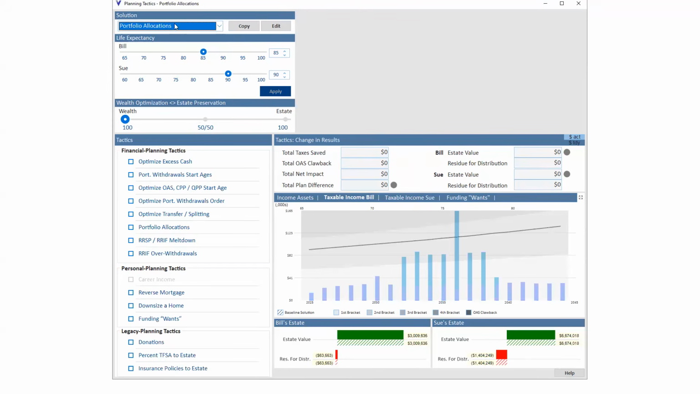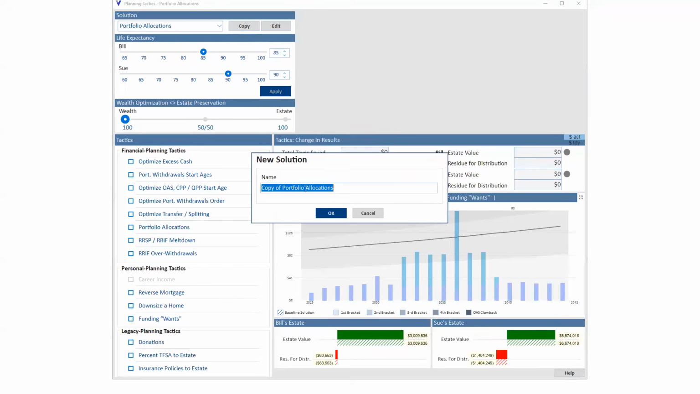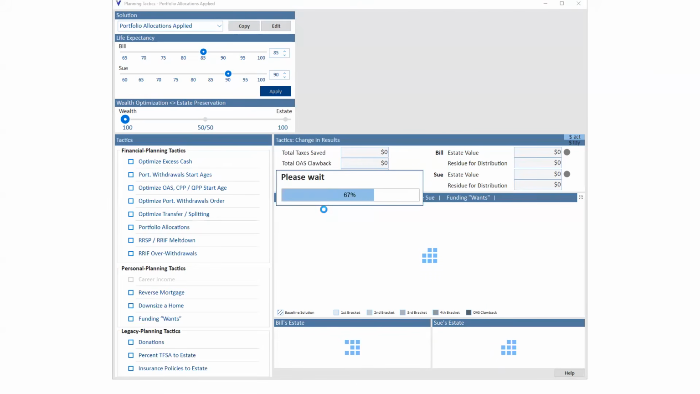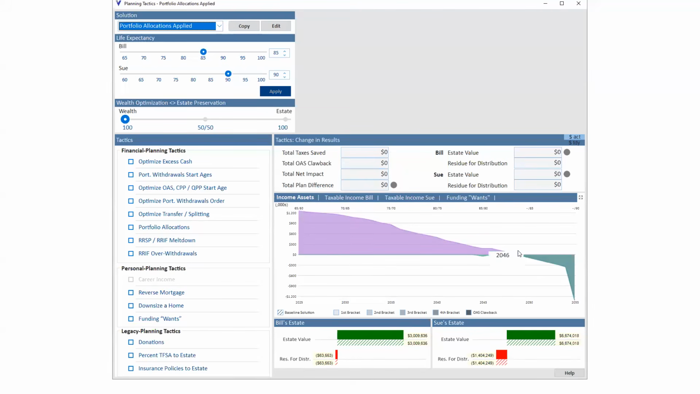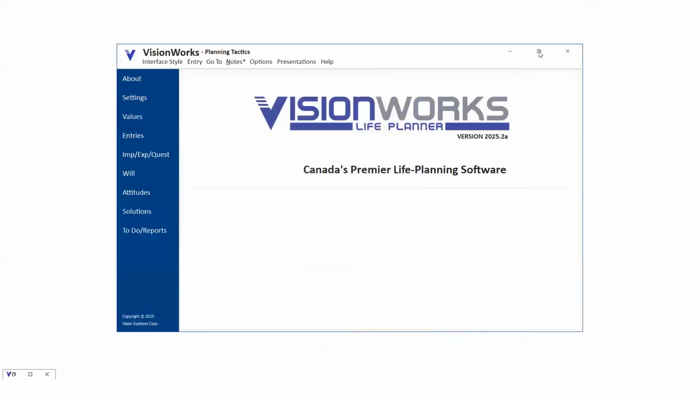What I've done is I've switched to portfolio allocations. And again, I'm going to click create a copy, which I'm going to call portfolio allocations applied. And then we'll run through how all of this works. So first of all, I'm just going to change over, and you can see, by the way, that we have a financial shortfall here.